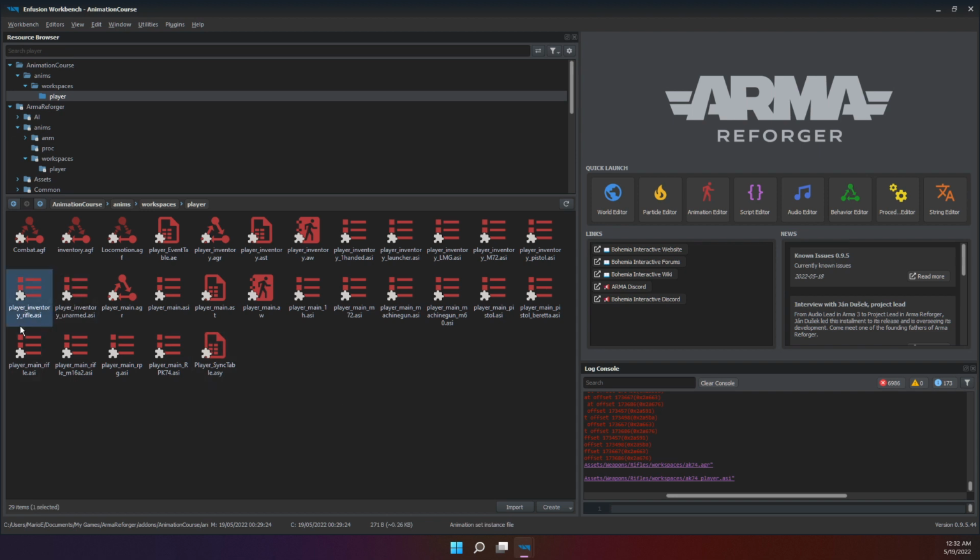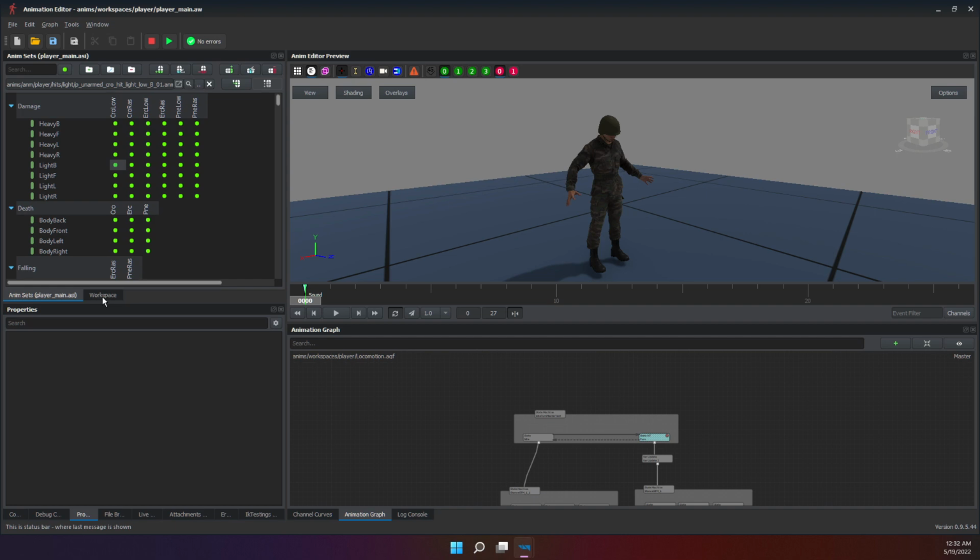Like you can see the rifle ASI here on ARM. So when you have a rifle, it kind of takes to this base one. And you can see them here in the workspace as well.